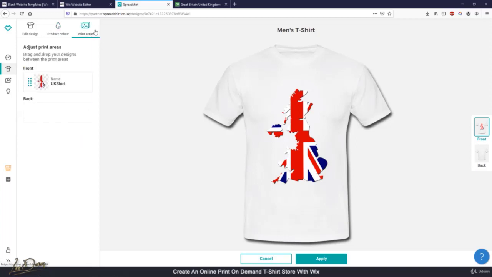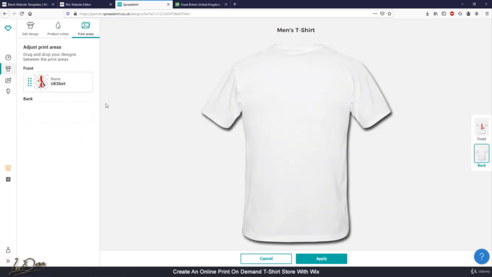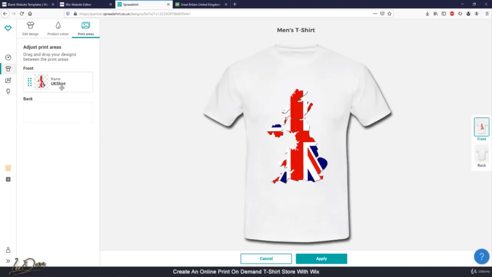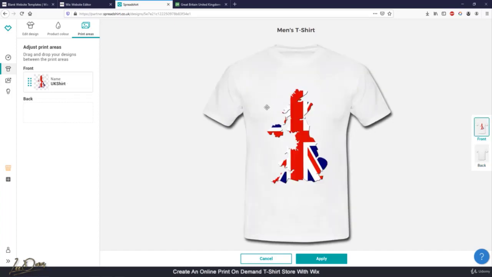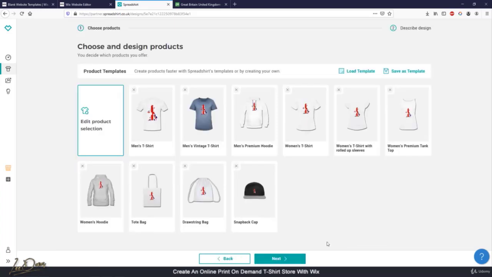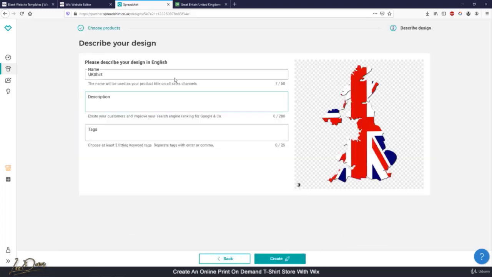So let's go with print areas. That's fine. Front, the back's going to be blank. You can put a back design on. You could also put that design on the back, but normally people will put a little bit of a logo at the back here. But for now, we'll just go with the UK shirt design. So we click on Apply, Next, and then you name it.